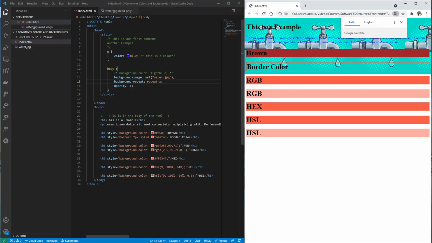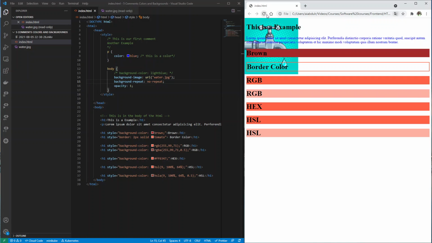If you don't want it to repeat, you can set it to no-repeat, right? And it's only going to have the image. You see how small it is? So that's the difference. If you want it to repeat in the Y direction, you can also set it to repeat-y. So that is what background-repeat does.